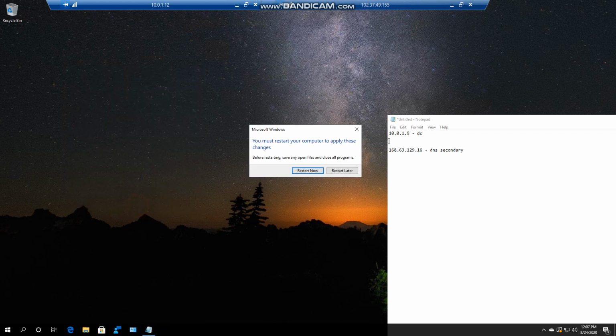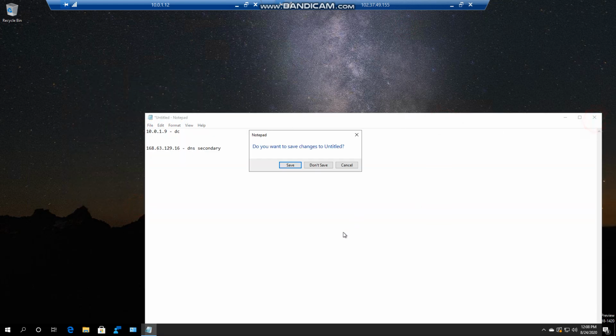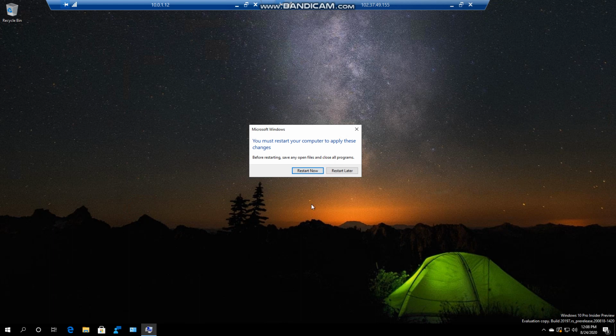And once I click close, you can see it's now asking me to restart because this machine is now on the domain. And that is how easy it is to join a machine to the domain. So just remember, if your DNS is incorrect, it won't find the domain controller. It has to be able to find the domain controller for you to be able to join the domain.